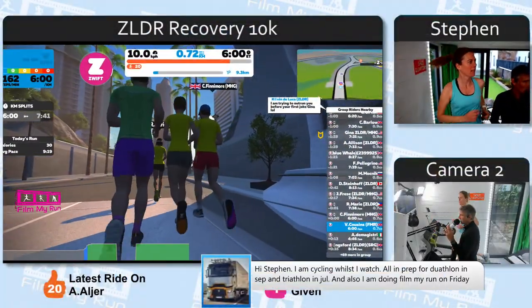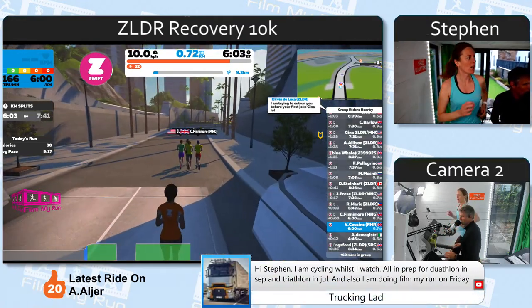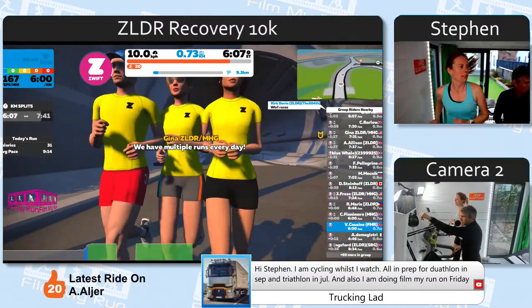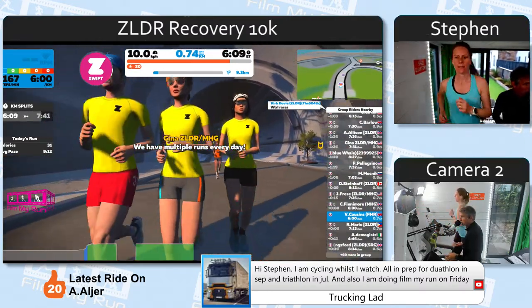Does that help get any more light on me? A little bit more. I'm okay on this camera, though. But I'm quite dark on this camera, aren't I? Not to worry.